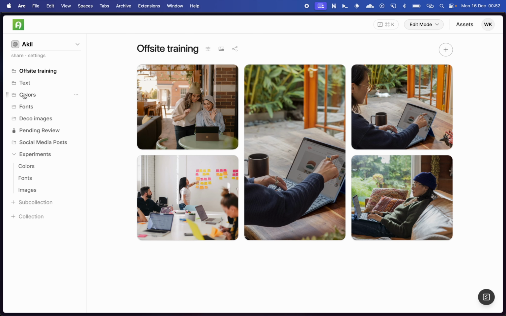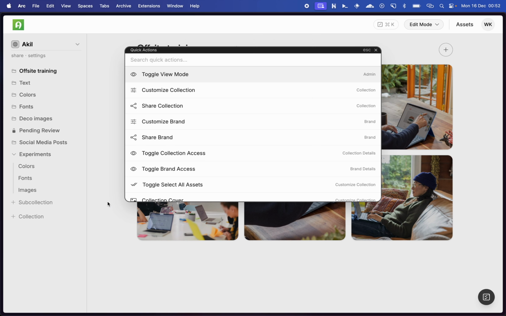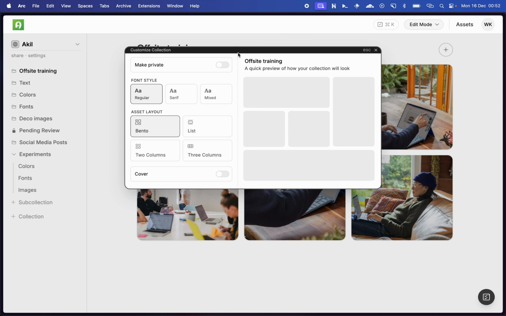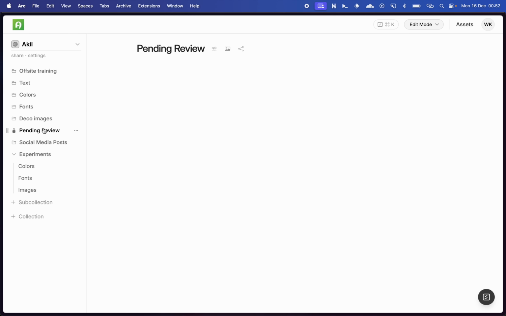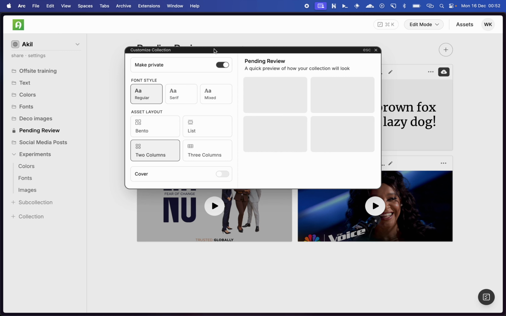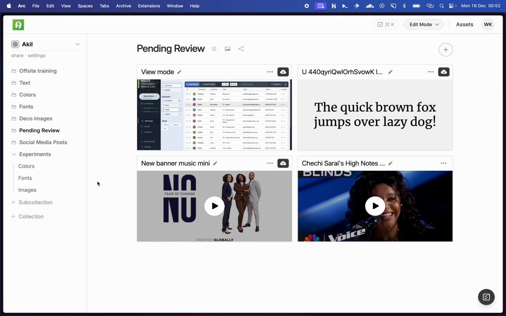And you'll see that the collections that are private have this lock here instead of a folder. Of course, I can come back here to customize collection, come back to pending review and then customize. If I remove that, it goes back to folder. So that's customizing collections with the private collections. Let me know how that goes once you're testing that out as well.